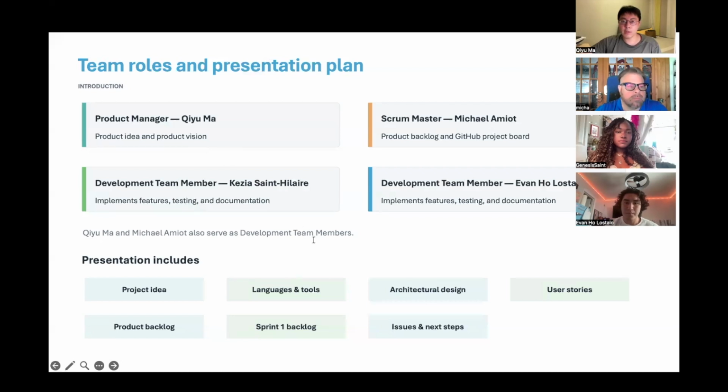First, I will make a brief introduction to our team roles. I'm Qiyu, the product manager. I'm responsible for the product idea and product vision. Michael is the Scrum Master. He is responsible for the product backlog and the GitHub project board. Kezia and Ivan are development team members. Their work focuses on implementing features, testing, and documentation.